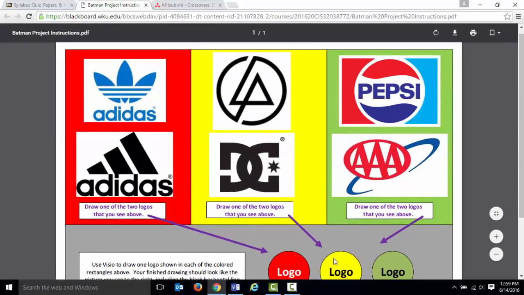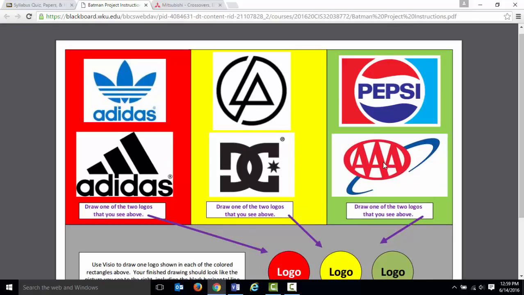What do these 3 logos need to be? Well, on the left-hand side, you need to have either this Adidas or that Adidas. In the middle, you need to have the Lincoln Park logo or this DC logo. And on the right, you need to either have the Pepsi logo or the AAA Motor Club logo. And you can see, obviously, they get harder as you go from left to right.